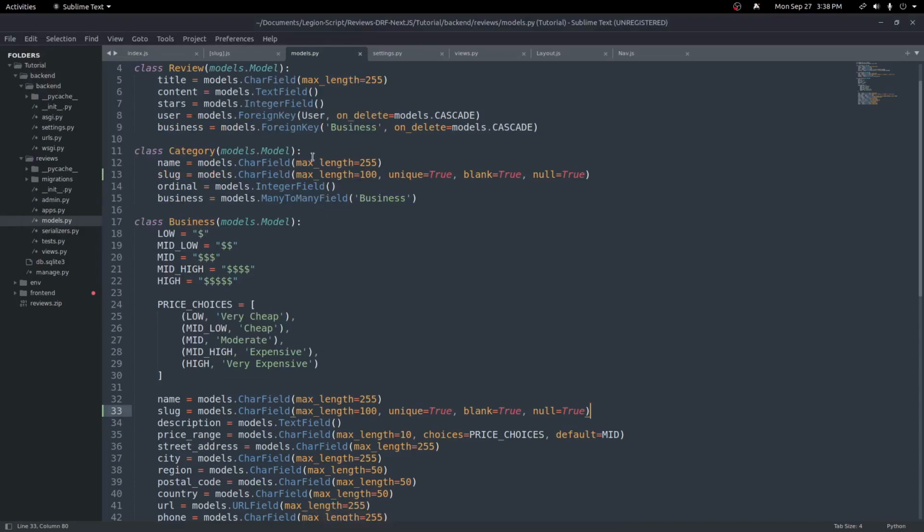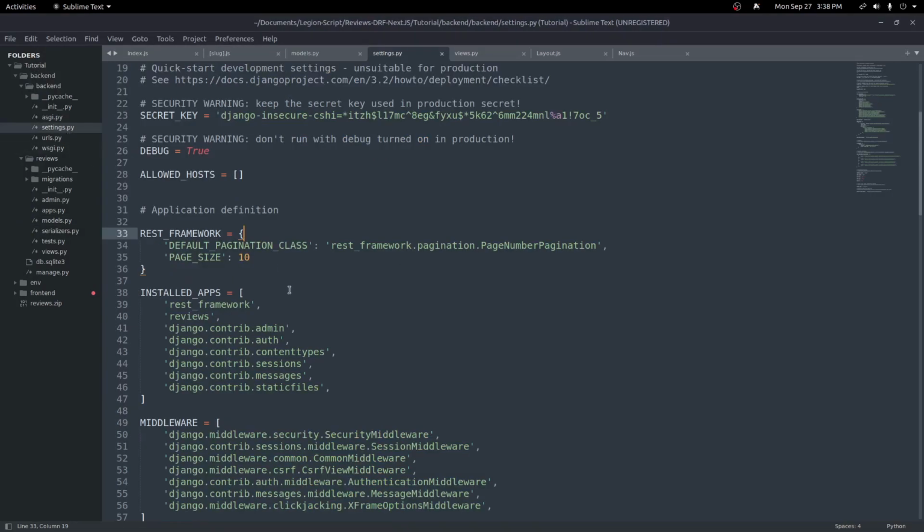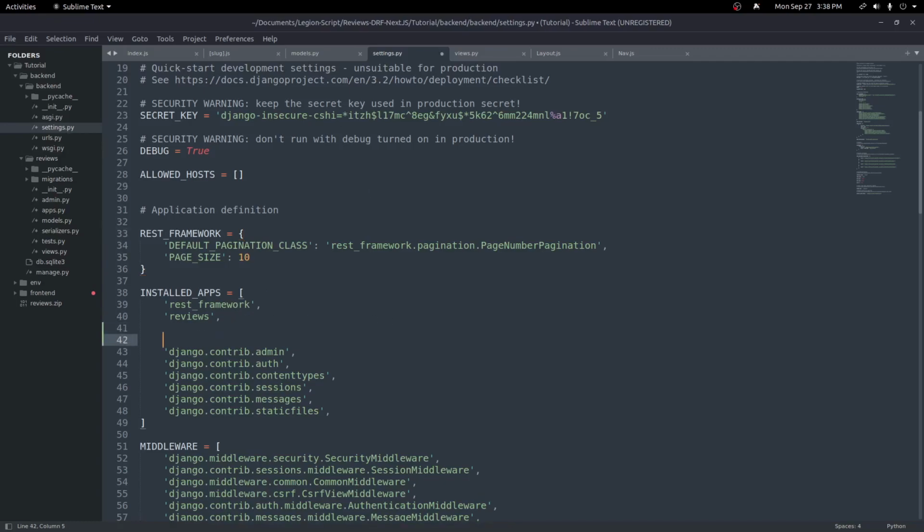Now we have Django Filter installed. We need to go ahead and add it to our backend. So first we'll go to our settings.py, and the first thing we need to do is add it to our installed apps. So we'll go ahead and add django_filters right here. Put a comma there at the end. Okay, and that is all we need right there.